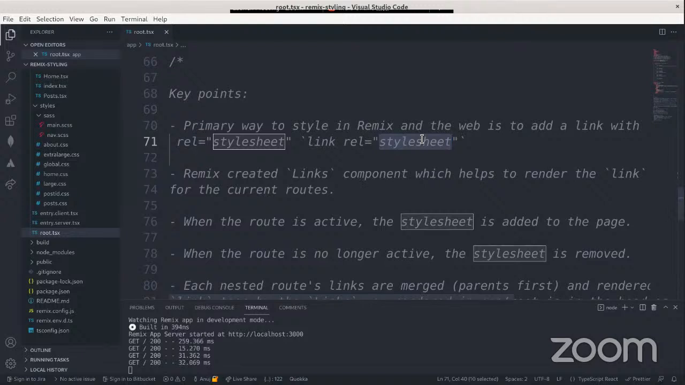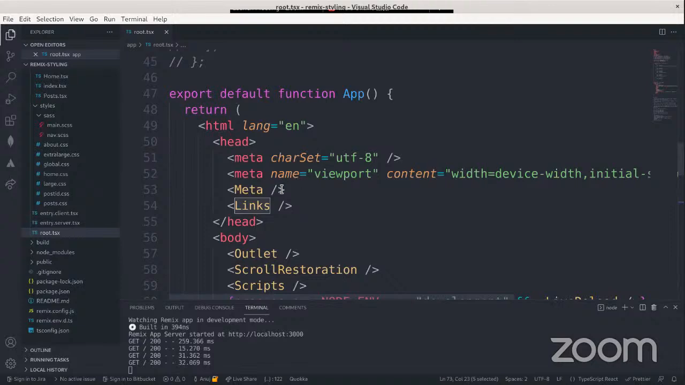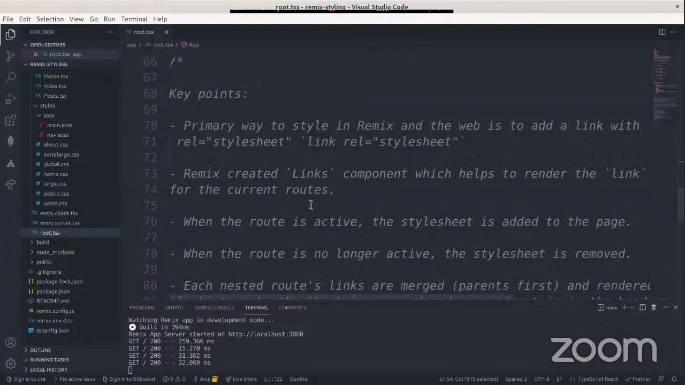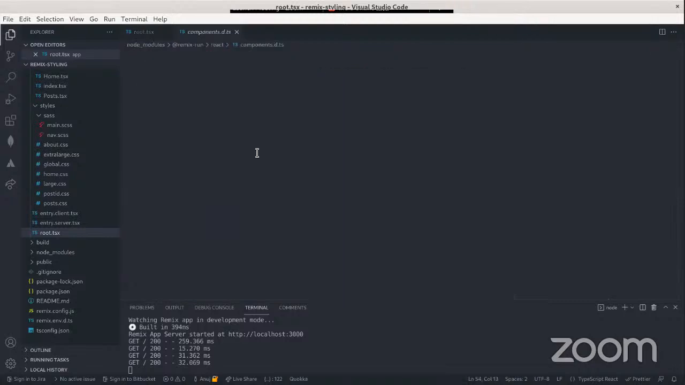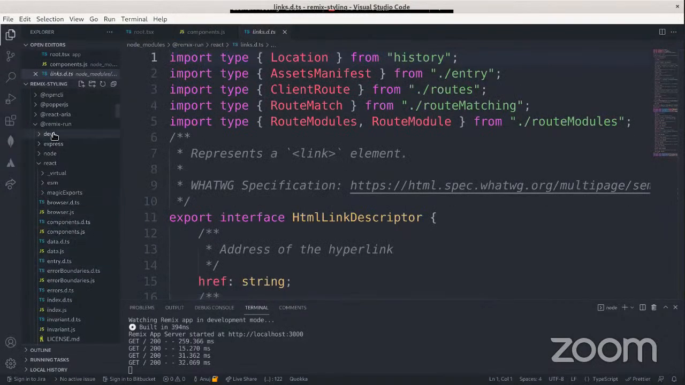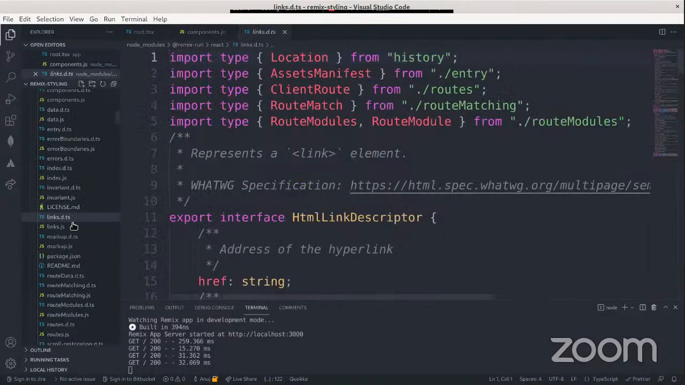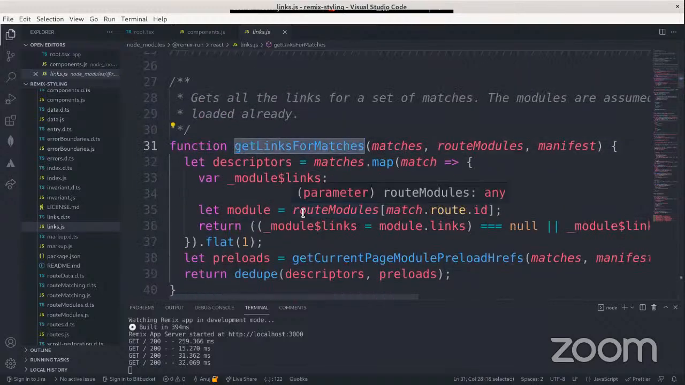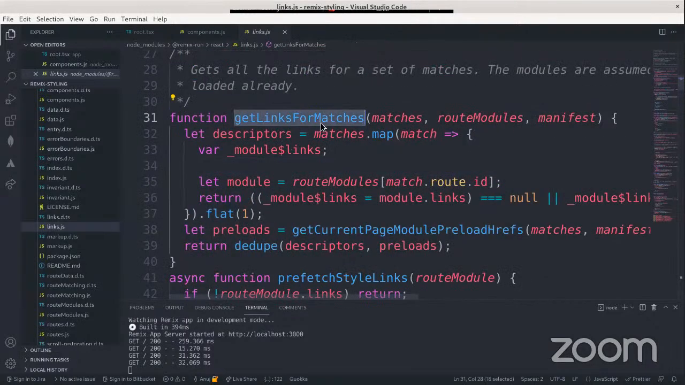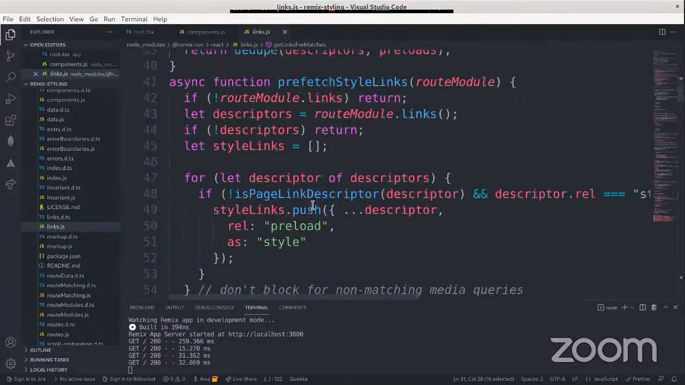Just the way of writing in Remix is different, but internally Remix uses one links component. Remix has created the links component, so we just have to add it in our header tag, and they have written the code in such a way that they will apply the styles as per the routes. If you would like to see the code of the links component, you can go here and check it. They have written their own logic, we don't need to take a look, but if you would like to see how Remix is working internally, you can take a look. They get the links as per the matches, as per the routes they are finding.